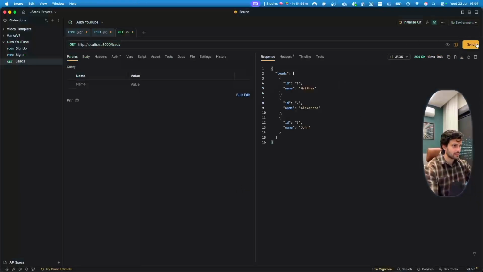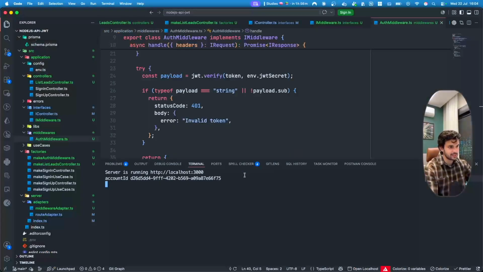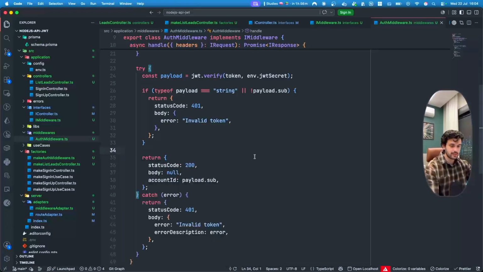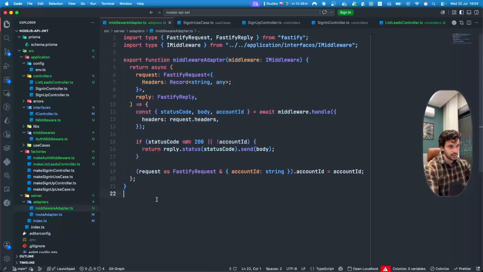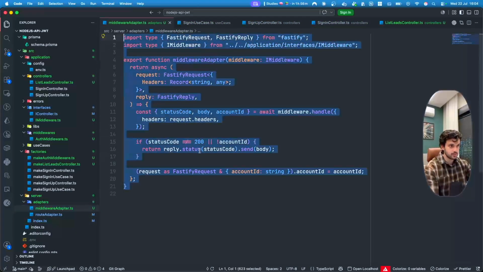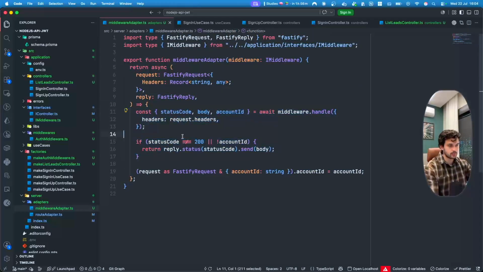Okay, so now when I hit save, we can actually see all the leads, and here we have the account ID. So that's great. For a recap, we have our middleware adapter. Pretty simple one. For now, we're just basically working with the auth middleware to connect with it. And otherwise, we're just gonna pass it forward. There's no problems with that at all.